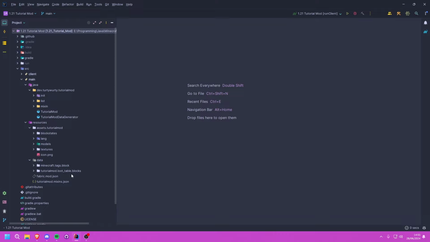loot tables. And then in the future we'll also generate things such as recipes, we'll generate things such as biomes, dimensions, ore generation, trees. All of those things will also be data generated, as well as in the future we'll move on to custom recipe types, which we'll create our own data generators for.